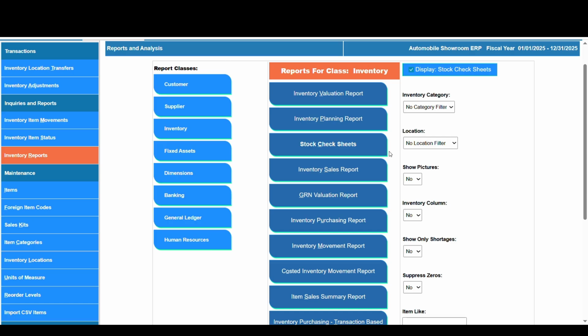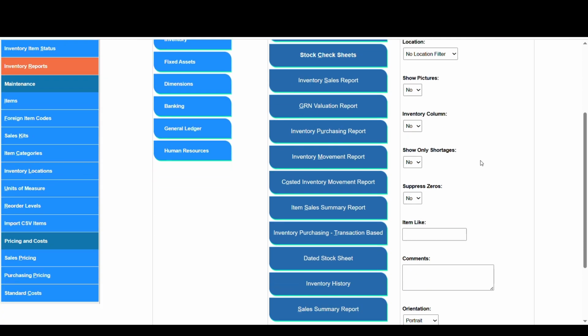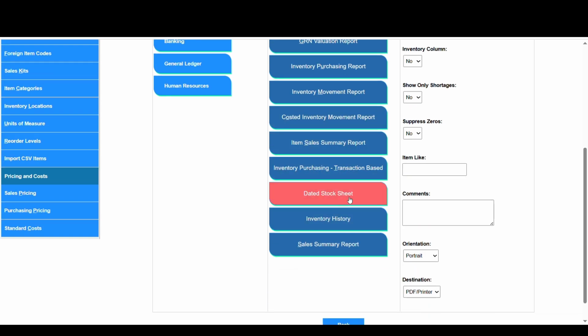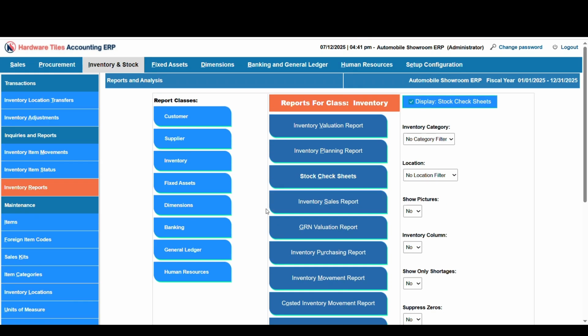And we can also change our report through this filter, just like inventory category. We can select the location, and we have other options here. Inventory memo reports, cost inventory reports, stock sheet, inventory history, sales summary reports. All the basic modules are listed here.